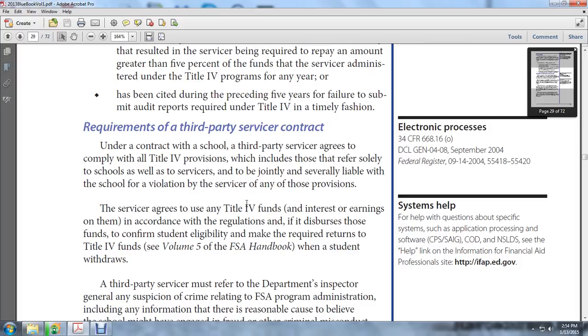Service agrees to the Title IV funds and interest in the earnings in accordance with the regulations, disburses funds, and confirms the student is eligible, making the required return of Title IV funds. See Volume 5 of the Federal Student Aid Handbook when the student withdraws. The electronic process, Title 34, 668.16, DCL General 04-08, September 2004, and Federal Register 9/14/2004, 55481, 55420.